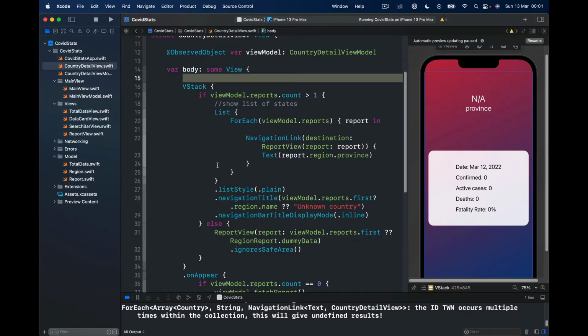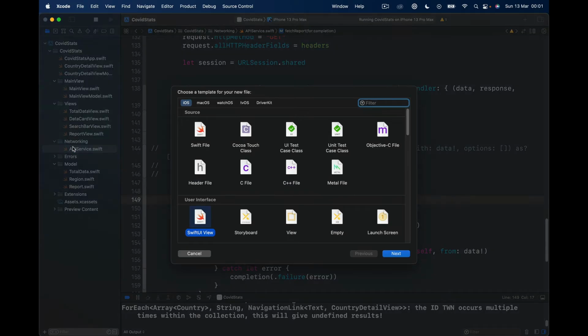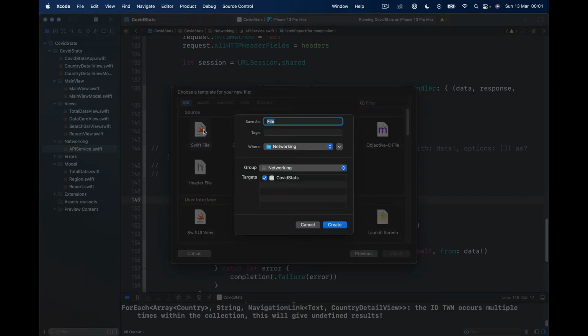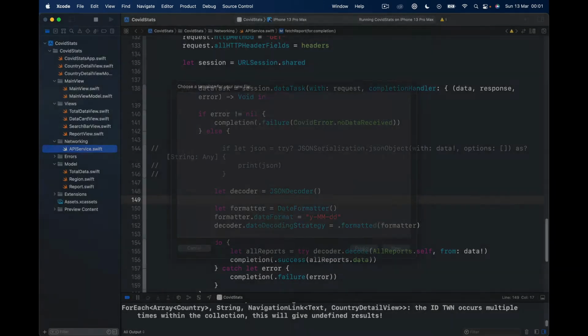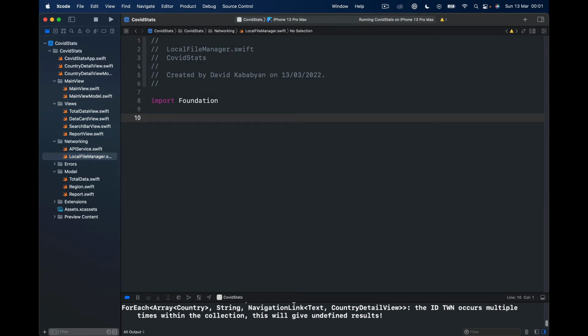Let's start from the first issue, and we're going to save the country names locally. In my networking here, I'm going to create another file, a Swift file, and this is going to be LocalFileManager. Let's create a final class LocalFileManager.